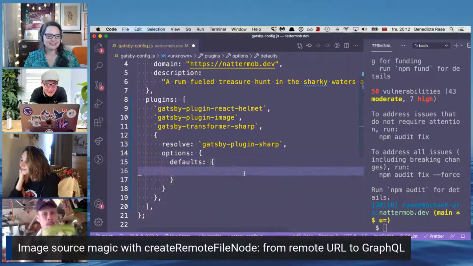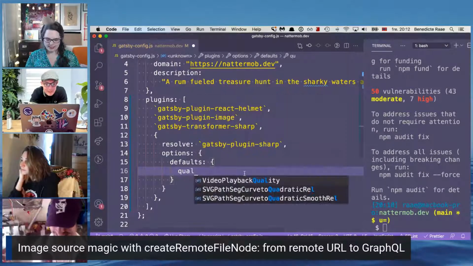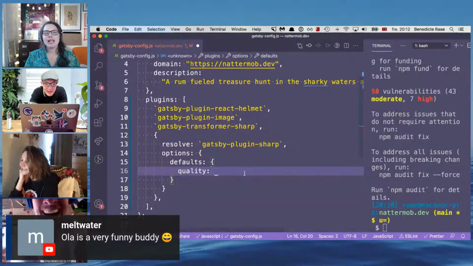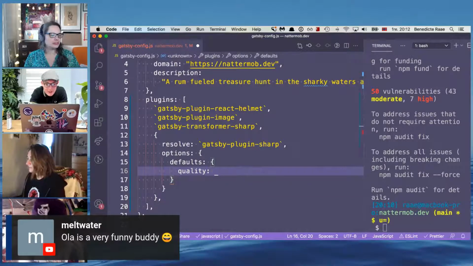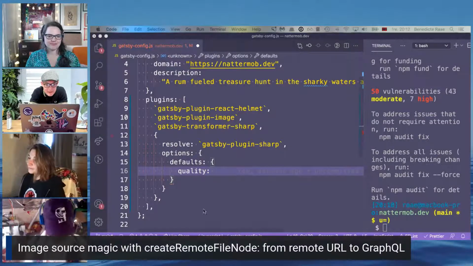The first key value pair is going to be quality, which is going to be a number of 70.